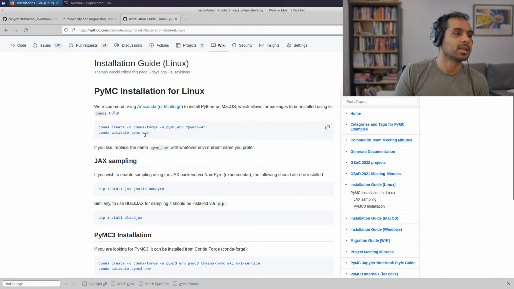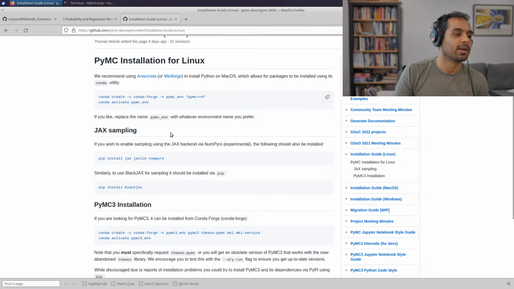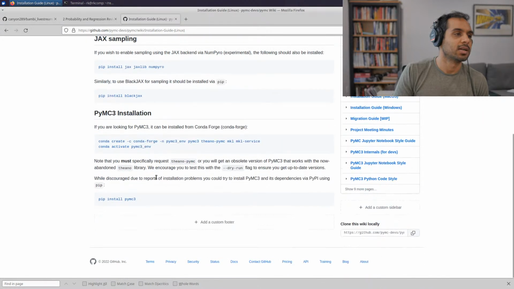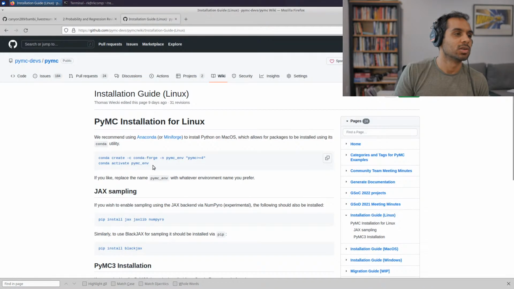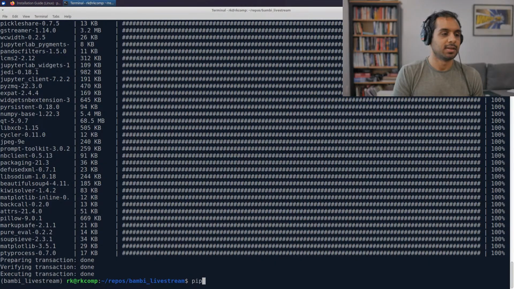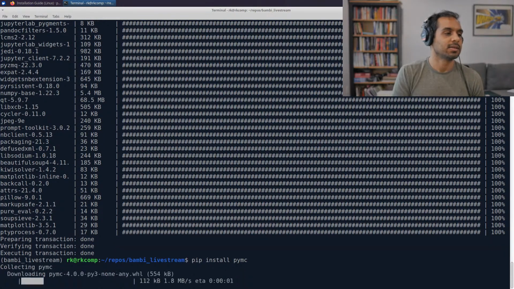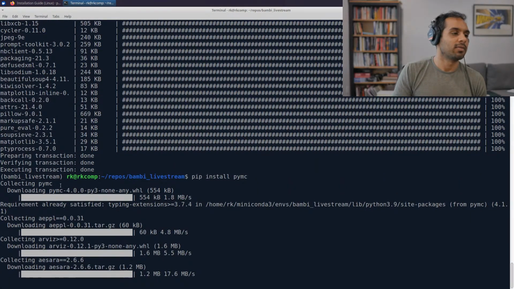This creates a PyMC4 environment, which is not exactly what I want. So we need to go back in. I need to get back to the team and fix this. But let's actually just use pip then. Let's do pip install PyMC. We get 4.0.0 here.